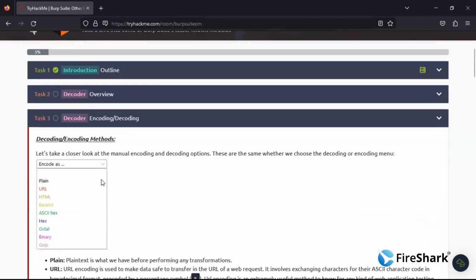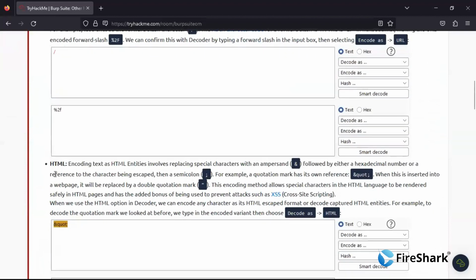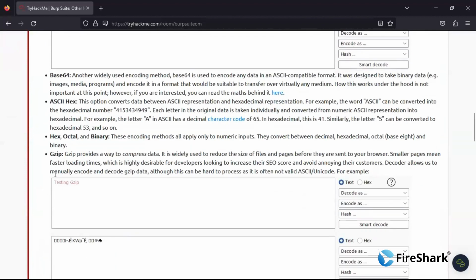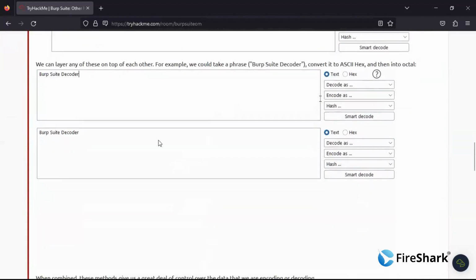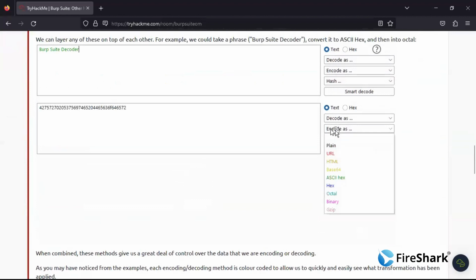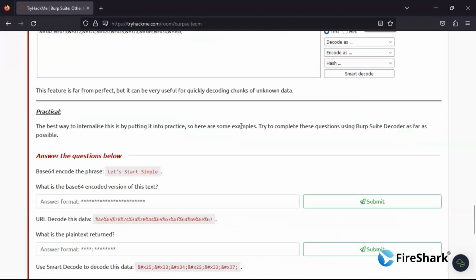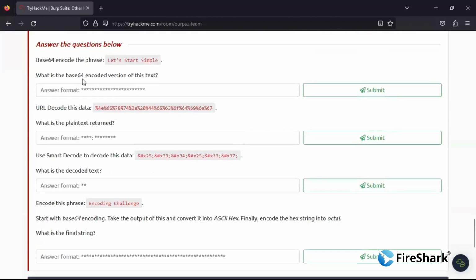Let's take a closer look at the manual encoding and decoding options. There are plain, URL, HTML. These are the encode types. And in the decode section also we have various options like HTML, base64, ASCII hex. Okay, this is very easy. Here you can just decode it as, or encode it as. Okay, you have the various methods. So just try this.